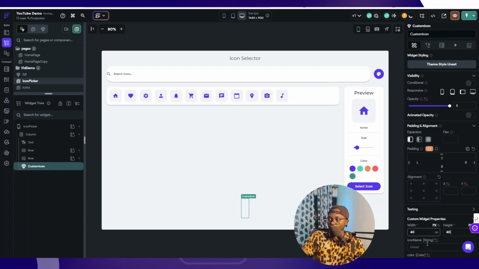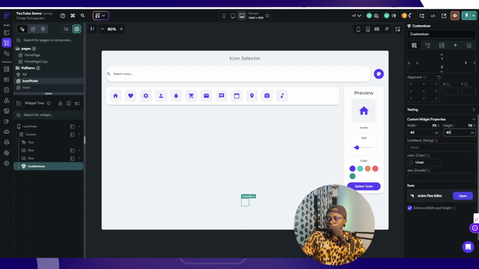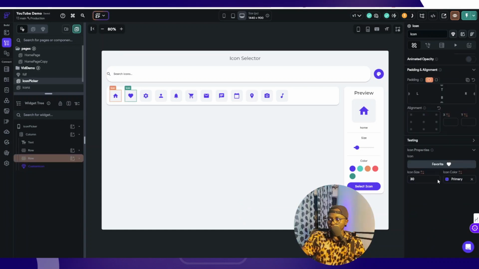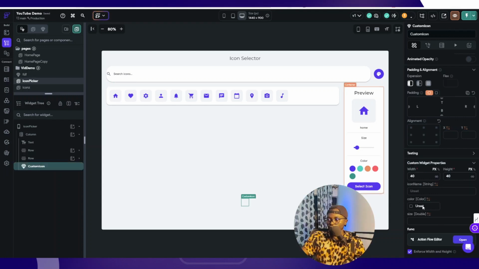And then for the icon name, remember by default we had heart as the icon name. So I'm going to do something different. Let me take, for example, the name home. This is an example of an icon name. So let me write home here, and we should be able to see the home icon displayed down here.